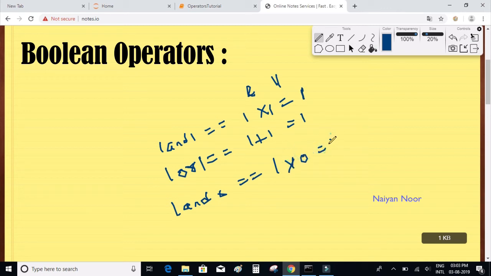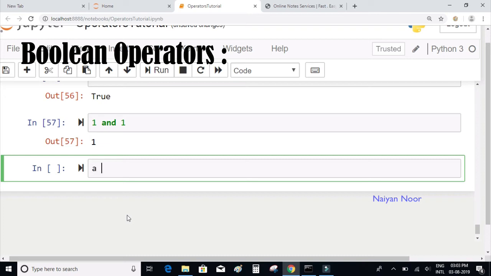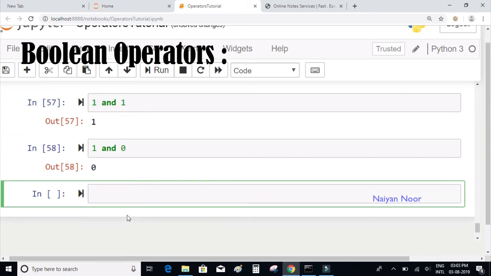So what is the value? It is equal to 0. And when I say 1 or 0, it is basically equivalent to writing 1 plus 0, so the value will be equal to 1. When I say 1 and 1, it is basically just like multiplication. 1 and 1 is 1. So if I say 1 and 0, this is equal to 0.